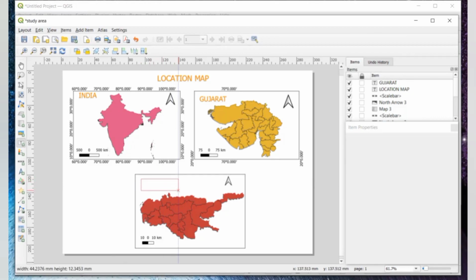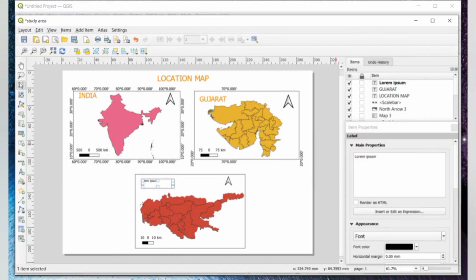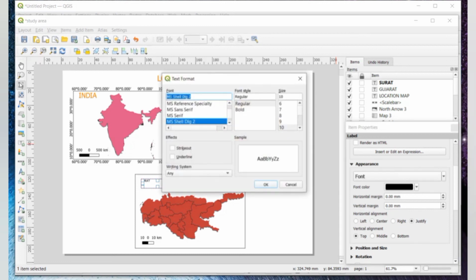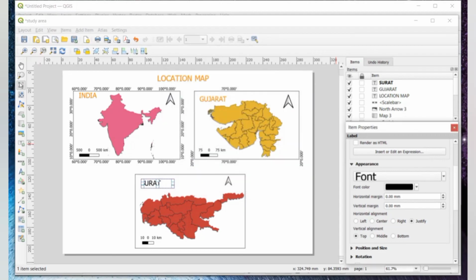Now I'll add label in my study area. So my study area is Surat. Then I'll change the font size. I am keeping it as 22. As you can see, you can change the font style, the fonts, and keep it as per your choice. Then change the font color, and I am keeping it as orange.